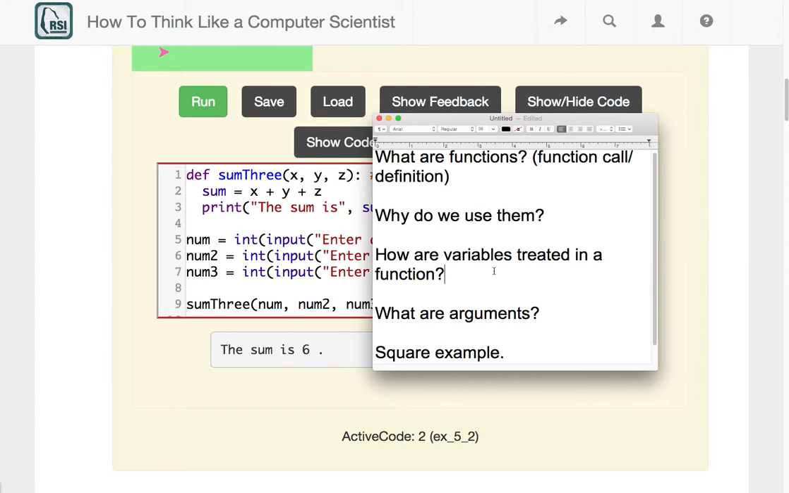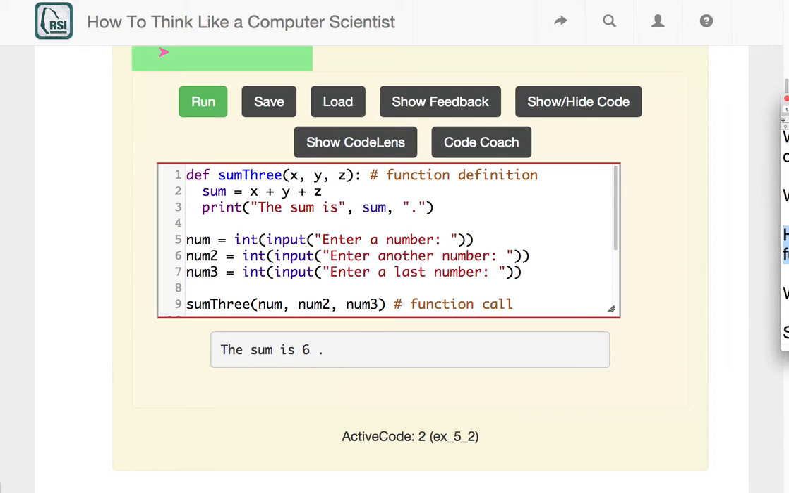Another thing I want to talk about is how variables are treated in a function. Functions are kind of funny because the variables that you create inside of them only exist in the function definition. So this sum variable exists in this block of code right here, but it does not exist over here. And this x, y, and z as well: they can be used in this block of code in the function definition, but they cannot be used outside of it because they don't exist.